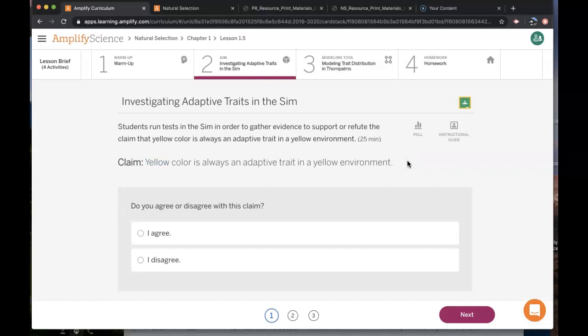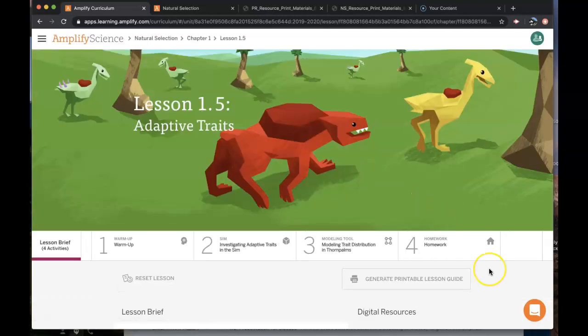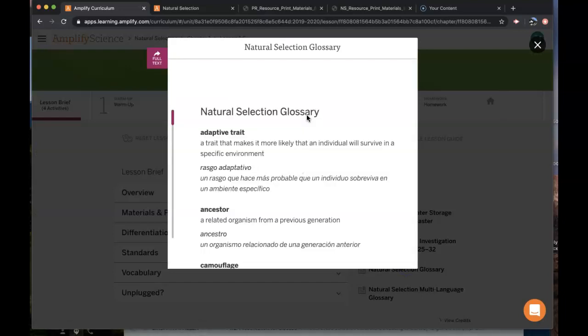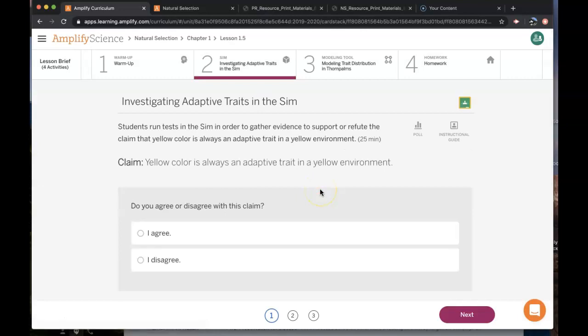a yellow environment. So you may be wondering, well, what does adaptive mean? We've been hearing it, but sometimes we've got to go back to the glossary and check the definition. An adaptive trait is a trait that makes it more likely that an individual will survive in a specific environment. So when we're talking about yellow color always being adaptive in a yellow environment, we are wondering if yellow will help that organism, in this case the australope, survive in a yellow environment.